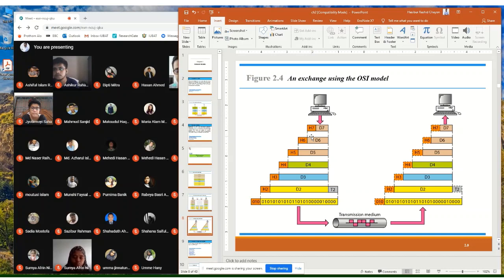Each layer adds a header because there is a reason to add it. It is not like we have added it for nothing. So we have to consider all this. On the sending side, this adding is called encapsulation or encoding. Remember this term, encapsulation or encoding. We also use another term, which is called multiplexing. We will discuss all these terms in chapters 3 and 4. But for now, remember that on the sending side we are doing encoding, multiplexing, or encapsulation.